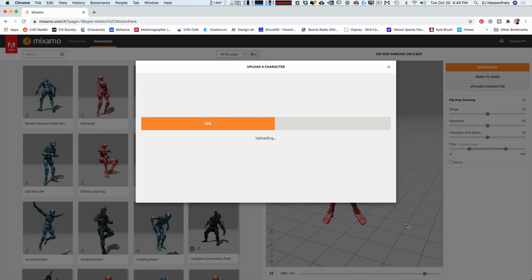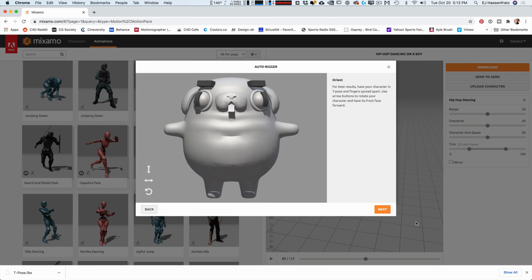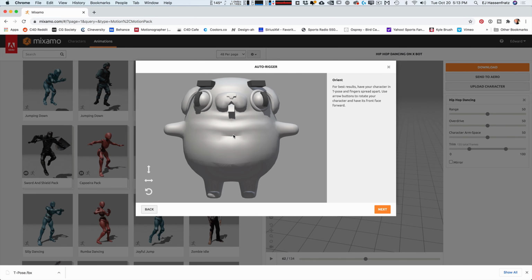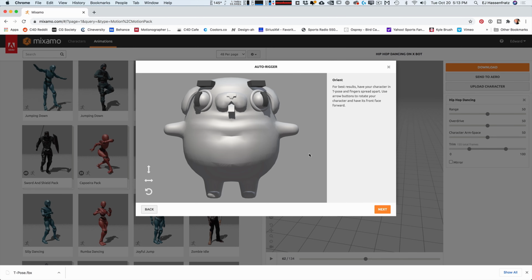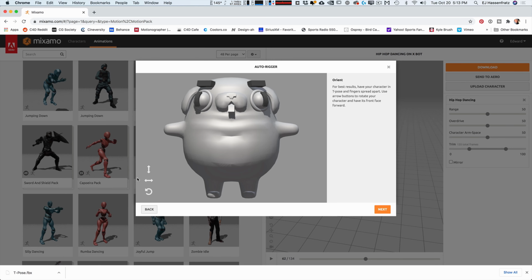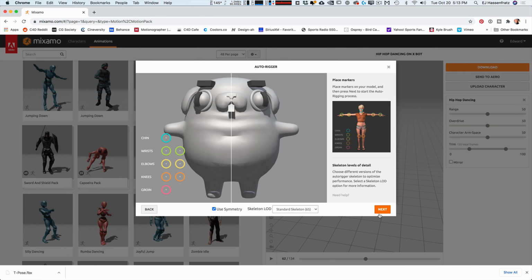Click open, and then we're going to upload, and Mixamo is going to process the character. And here we go. There's our pug character, and it's low poly because remember we did not save this with subdivisions or bake the subdivisions, so we're seeing the unsubdivided, low poly version of our mesh, which is fine. And this is where, if your character was orientated a different way, you'd want to fix it. You can use these different arrows and stuff like that. But this character is looking good in its T-pose. I'm going to click next.